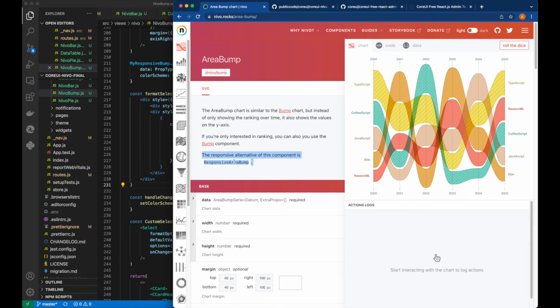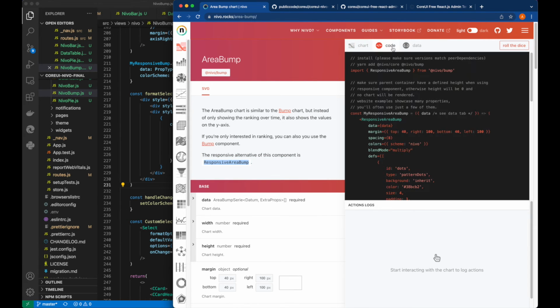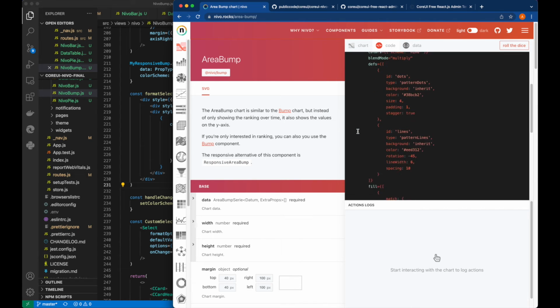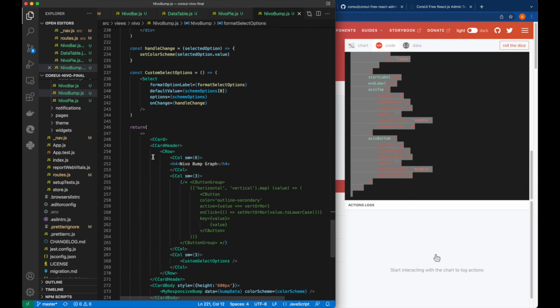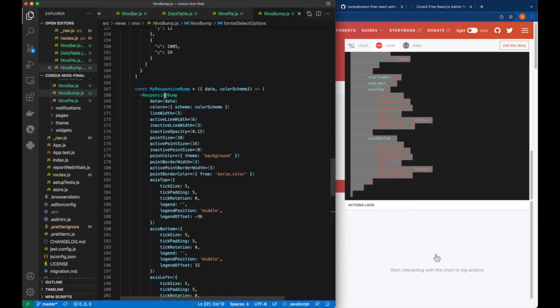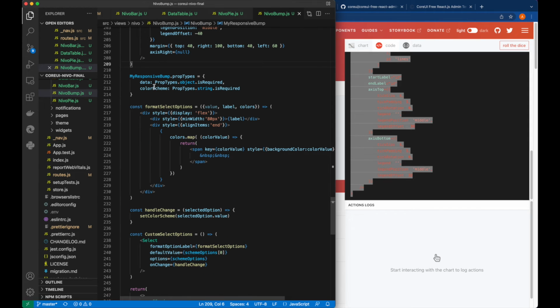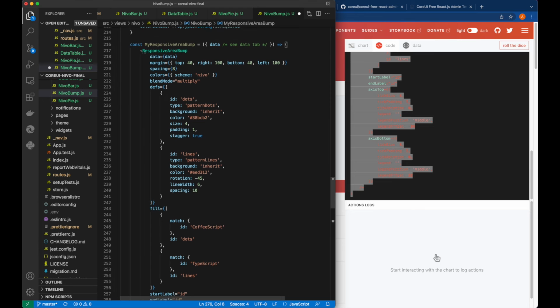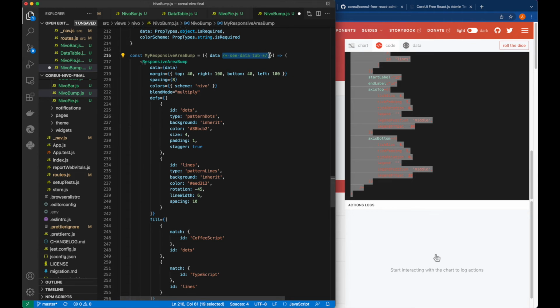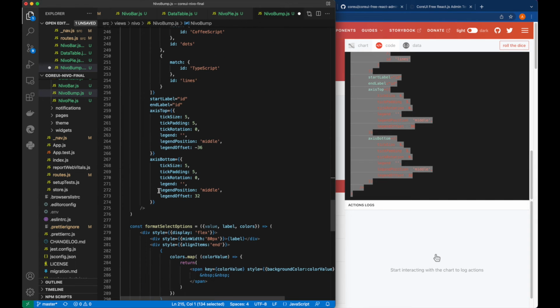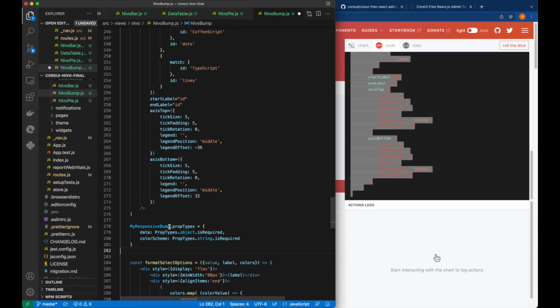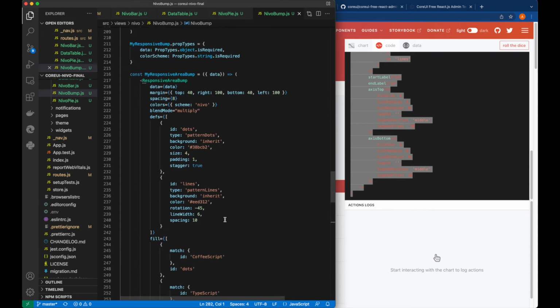So here we have bump, the responsive AreaBump. Actually it's a different component, so we need to build this responsive AreaBump. Let's use this bump. Here is our responsive bump. We call it responsive AreaBump. It is also going to use the data and color scheme, so data and color schemes are there.